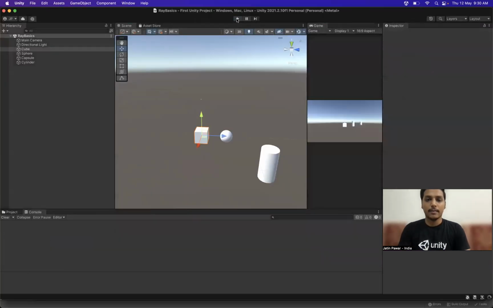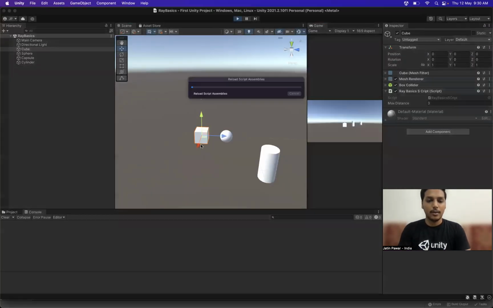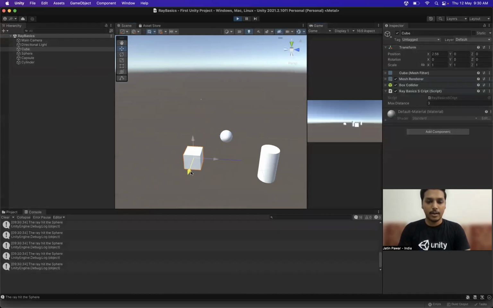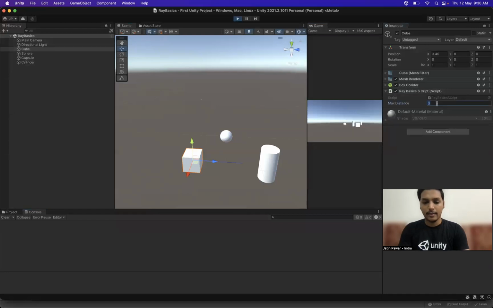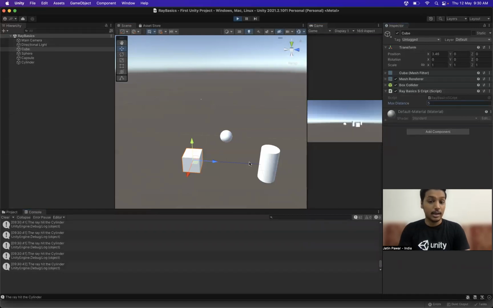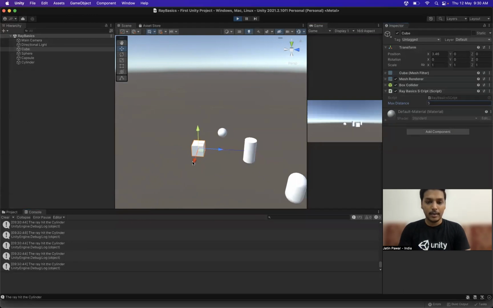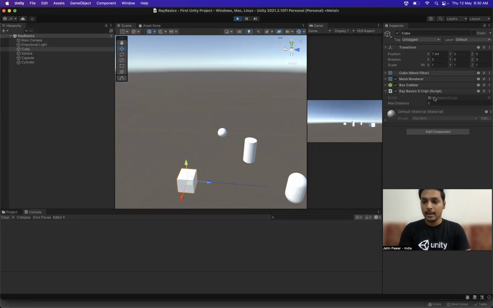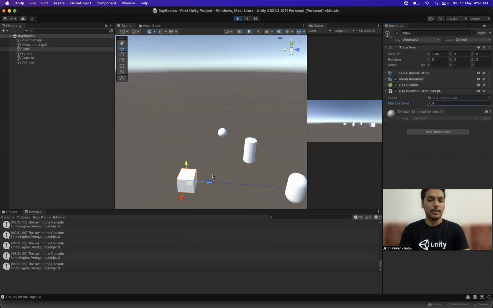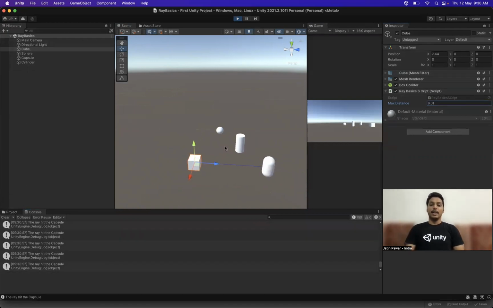So now, coming to the cylinder, it's not hitting it. We change it to 5. The ray is increased and now it is hitting the cylinder. But again, if we move a bit more, the capsule is out of the range. Let's increase the range. And now we're hitting the capsule as well, right? So this is a great thing that we can do, and this is known as raycasting.